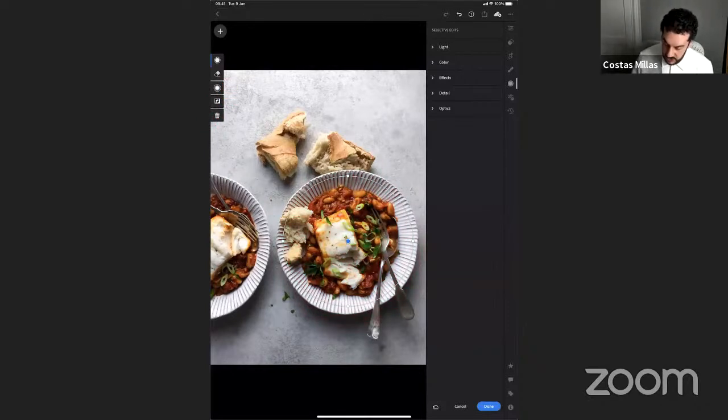Okay, so now we get a specific selective edits menu. These are similar to what we had before, but there are slightly fewer options. We can do very similar things to what we did to the whole image, but just to that isolated area that we've now selected with this radial filter. So let's go back to light.